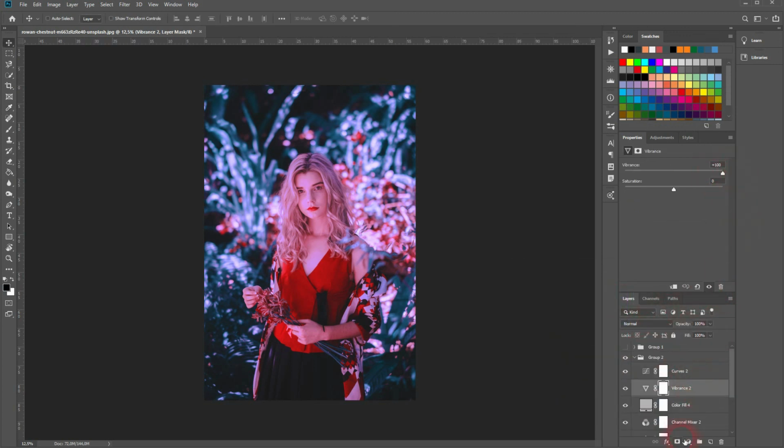Afterwards go to Vibrance, crank it up fully, and add a curves adjustment layer if needed. And this is how you can create this dreamy blue photo filter in Adobe Photoshop.